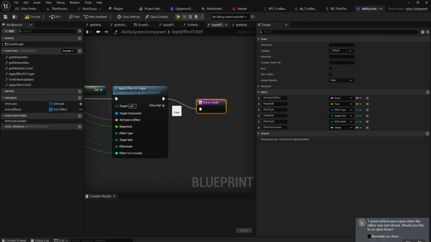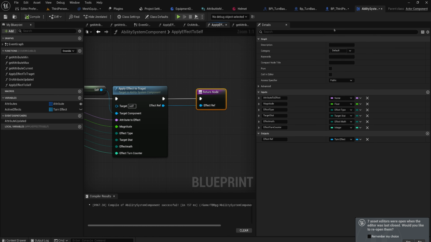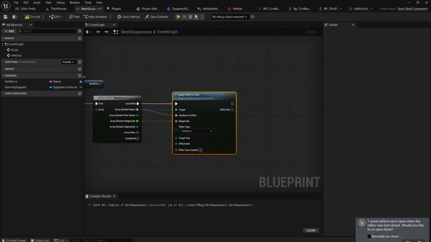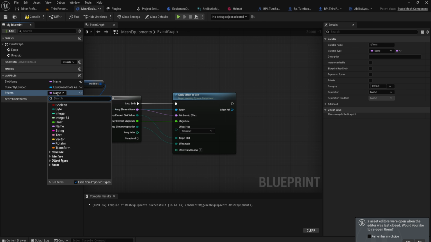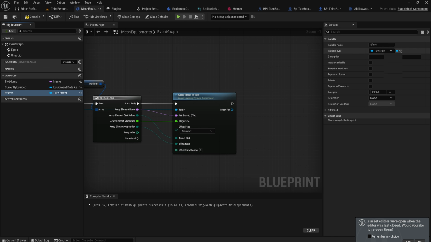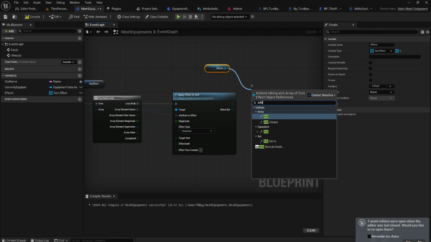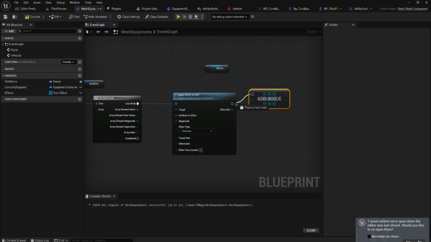It's probably good to also pull that through as a return value for apply effect to self. And now that we have that, we can add that to an array of effects. So let's call this effects as a variable, which will be of type turn effect, object reference, turn that into an array. And anytime we make one of these, we just add unique, the effect that we just created.